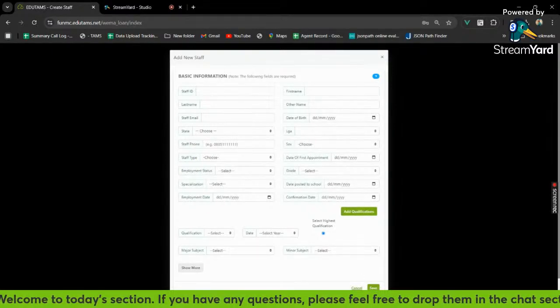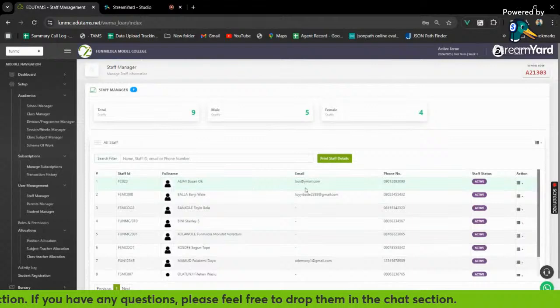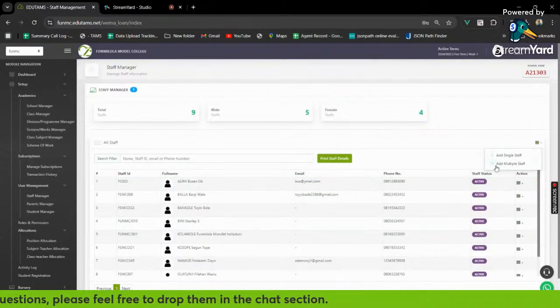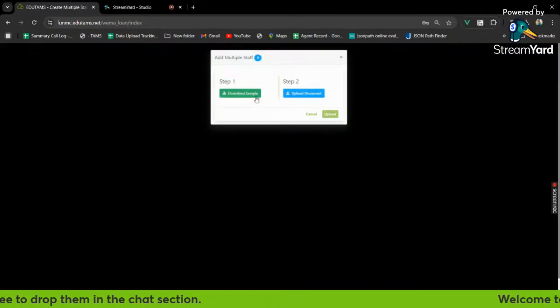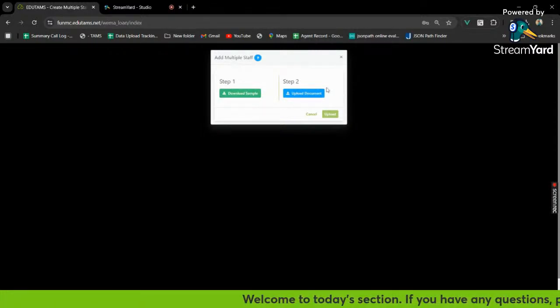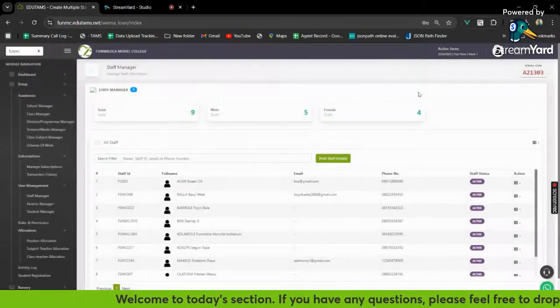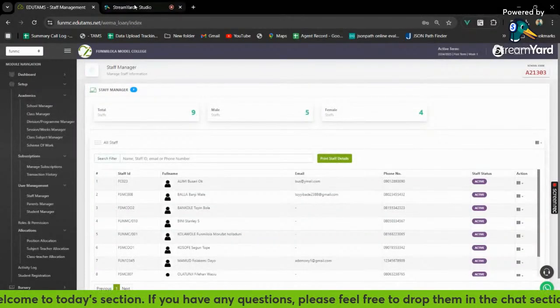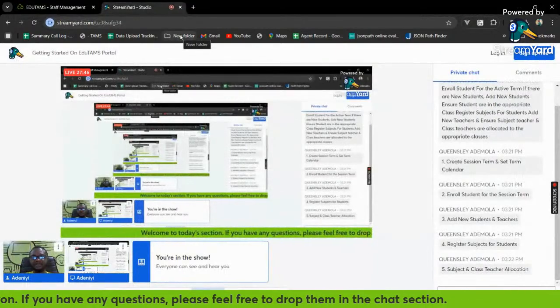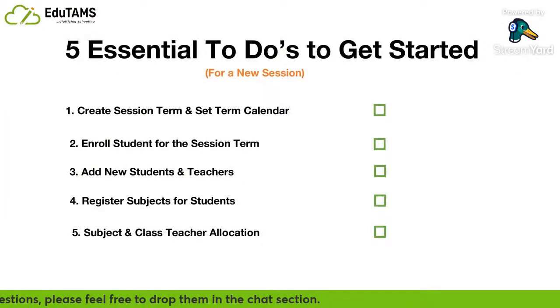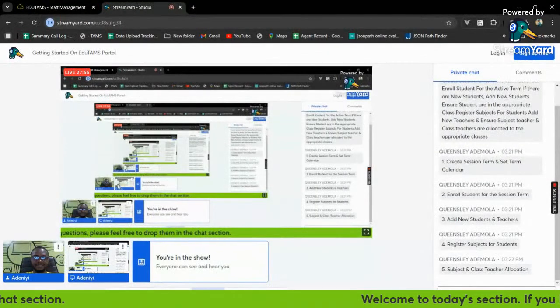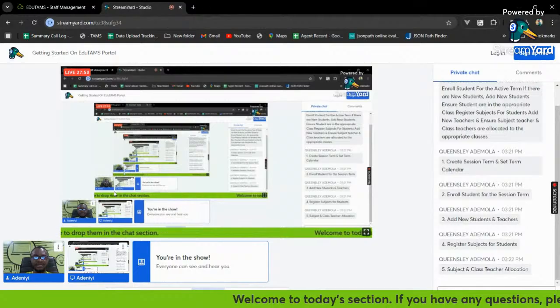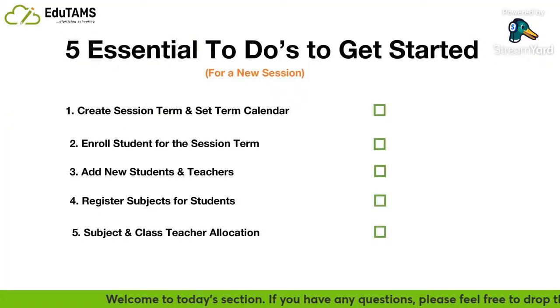After filling out this form, you click on save, and you have added a new teacher. Then, if you want multiple, you click on add multiple, download the sample, then enter the form. That is, you fill out the form and save, then you upload. That is that about the add teachers. Then, after adding that teacher, you would want to give that teacher a role, either a subject teacher role or a class teacher role. That is the last part on this agenda, which is subject and class teachers allocation.